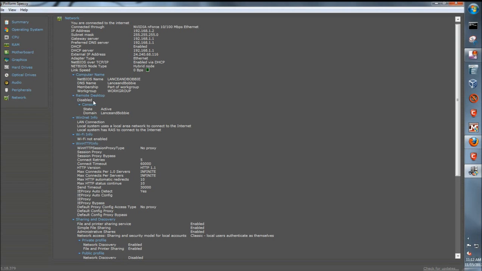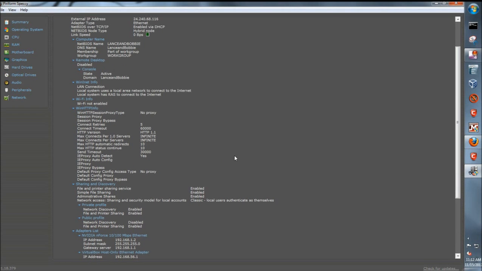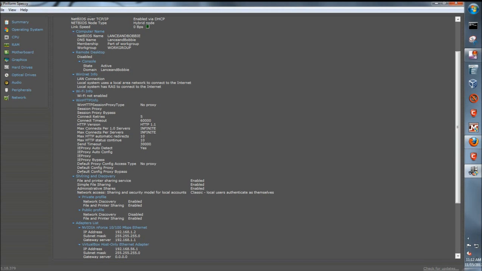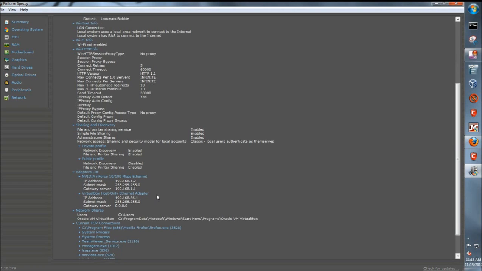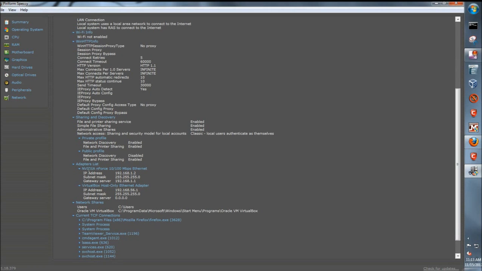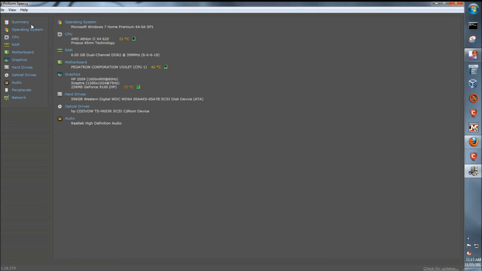It tells you if remote desktop is enabled or disabled. You can view Wi-Fi information, Win HTTP info. You can see if sharing and discovery is enabled. And then it also displays a list of the network adapters that you're using. As you can see right now, I have two. I have my main network adapter on my host computer, and then I have the network adapter for VirtualBox. You can view your network shares as well as current TCP connections.